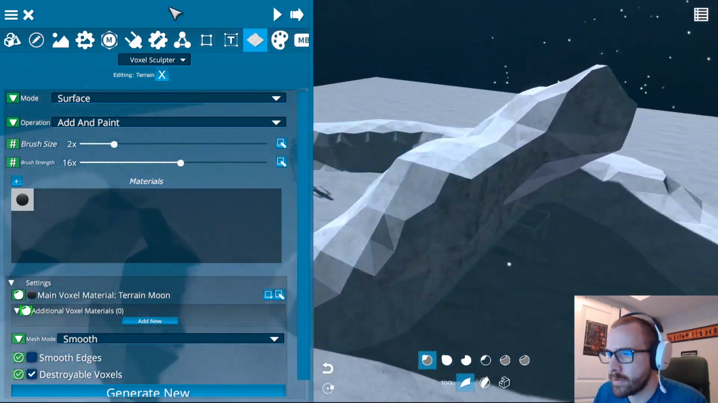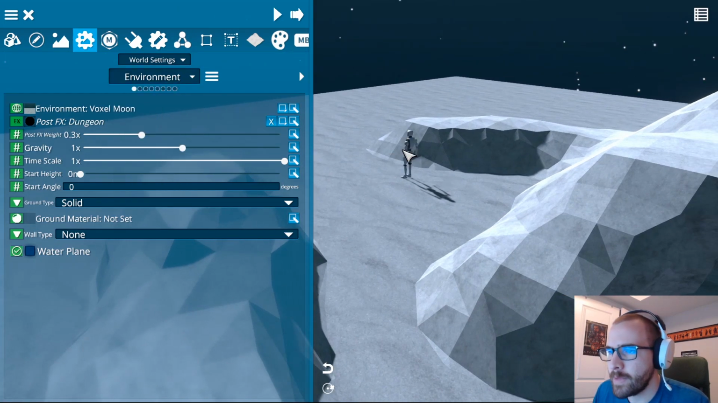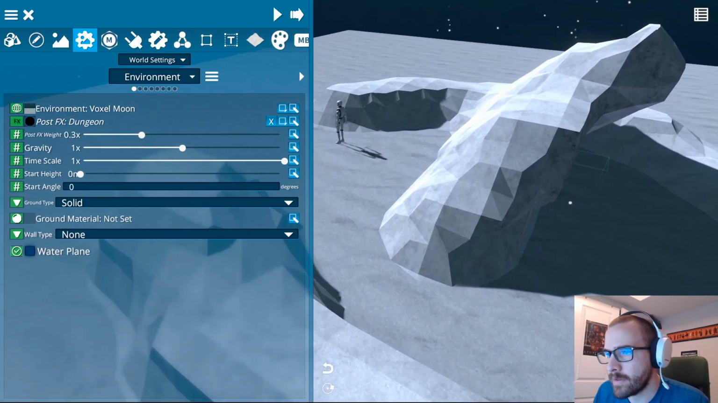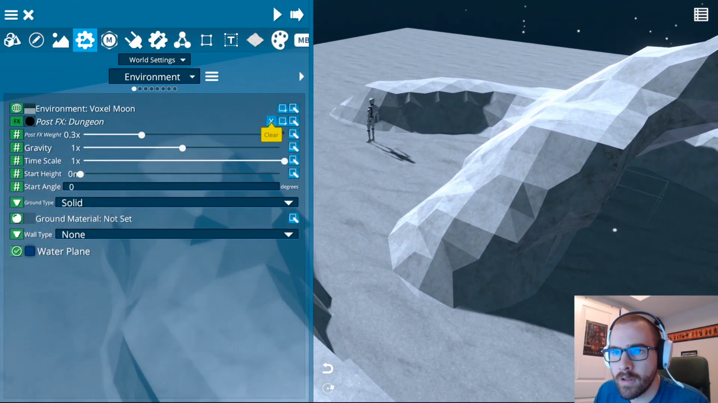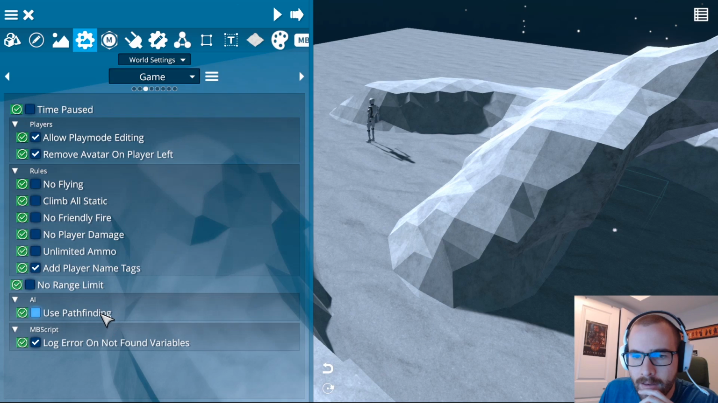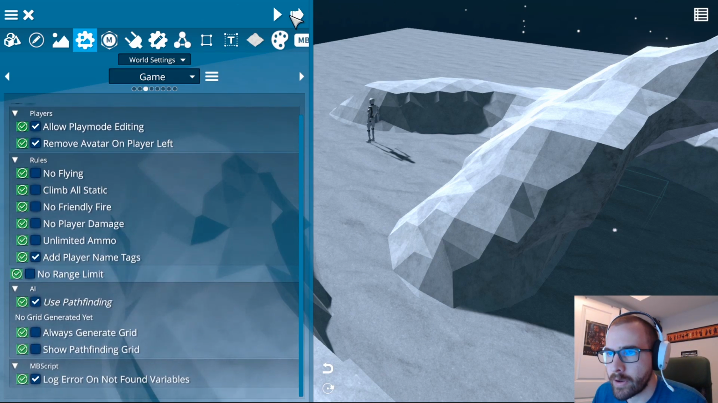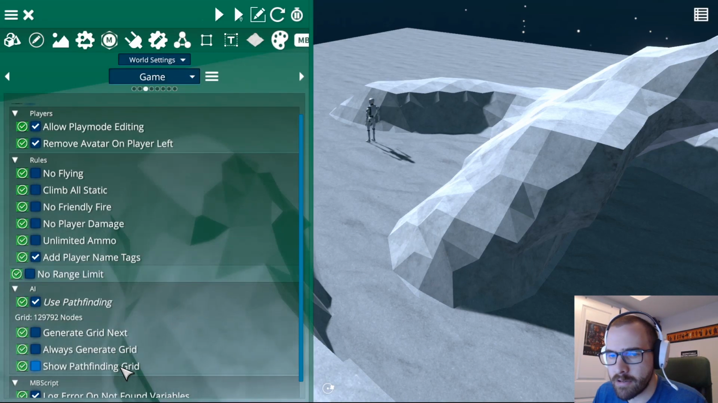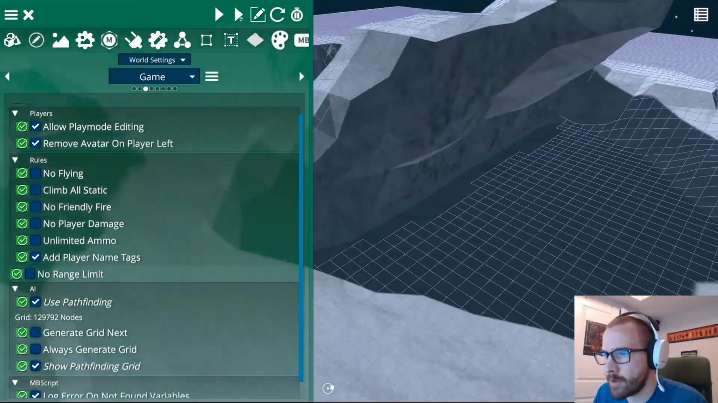Okay, so we'll go to world settings, and then what do I need to make sure that the AI will be able to find the player. So right now, if I just set the AI directly at the player, he'll try to walk through that wall. So I'm going to go to game and then use pathfinding. And then when I go into play mode, it generates the pathfinding, and I can see how it generated it. So it's going to be able to walk around that wall.